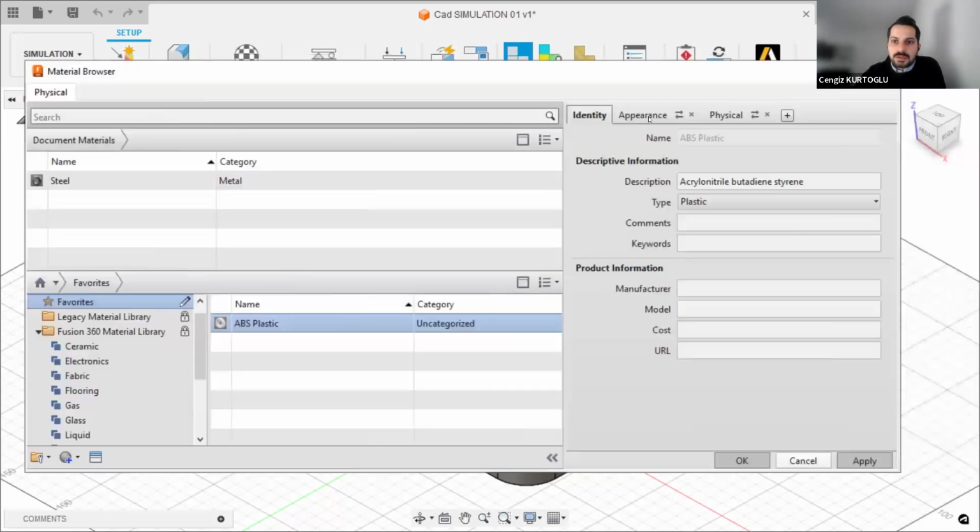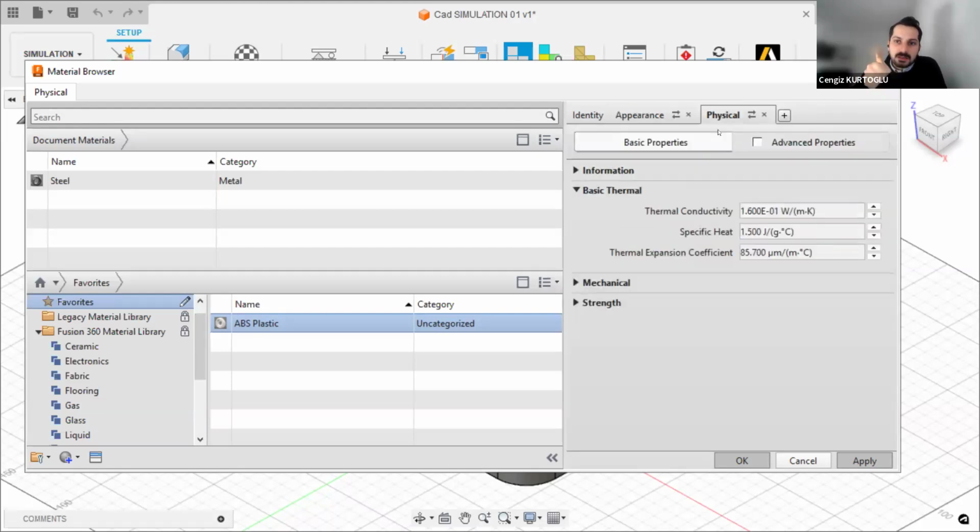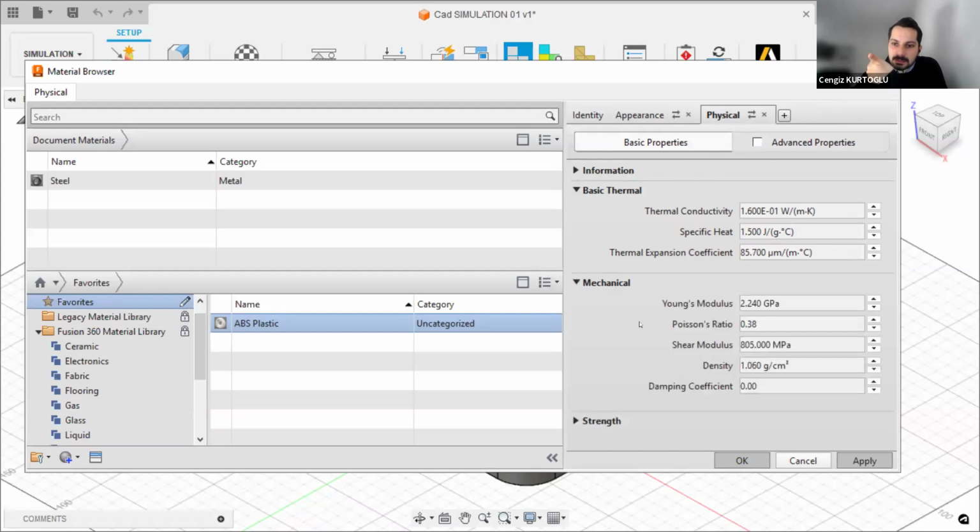There is appearance. Appearance is all about the render workspace. You don't need to change or modify appearance for a simulation analysis workspace, but physical properties are important for simulation analysis. For example, basic thermal, mechanical.